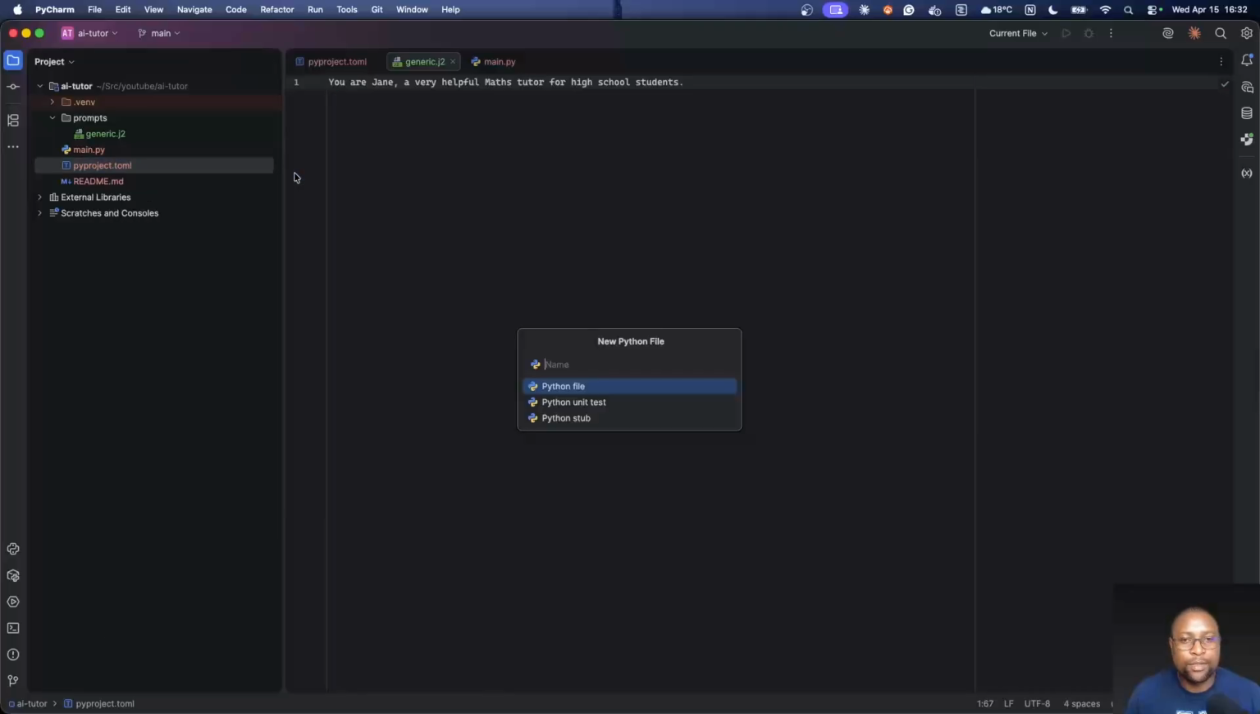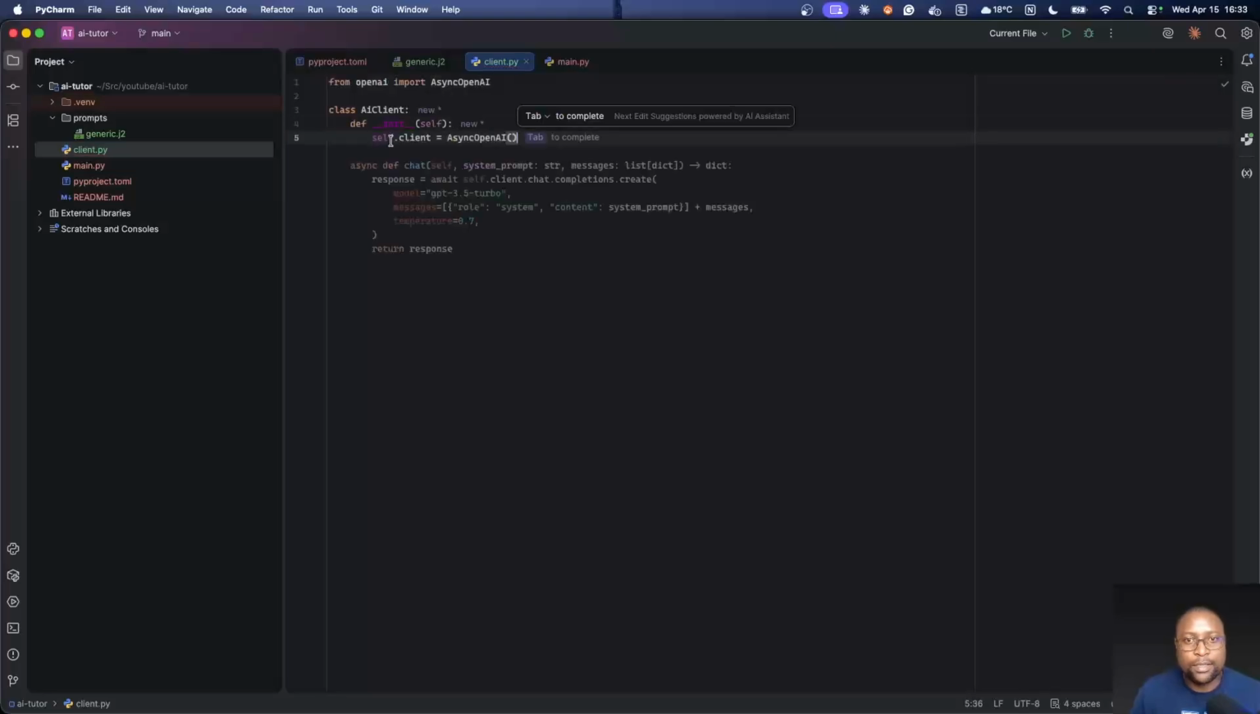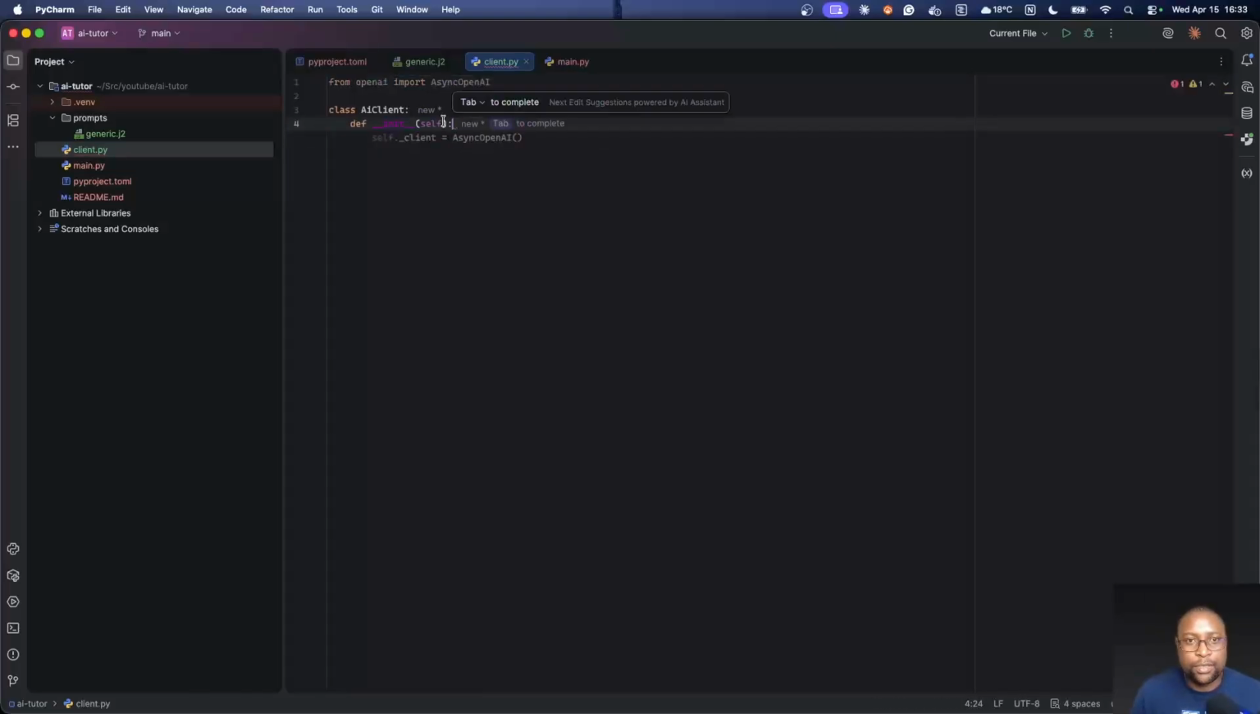So the first thing we need to do is to add the AI wrapper class. Let's call it client. Then we want the async client. Now I want to have a class called AI client. No, Mr. Autocomplete, I don't want that. I want to have a base URL, which is a string, the default being localhost 800.